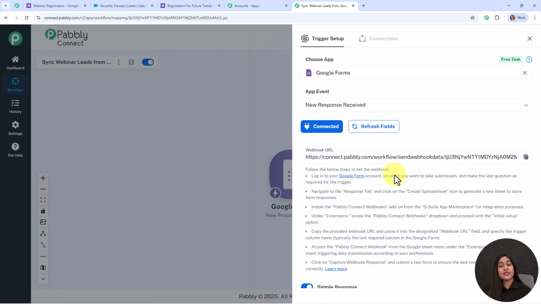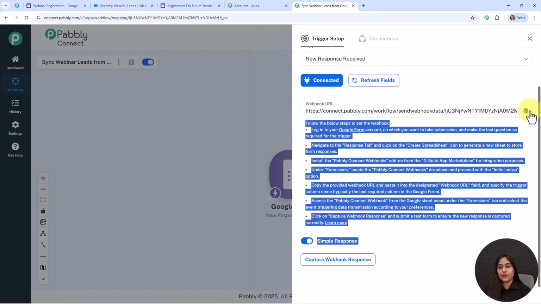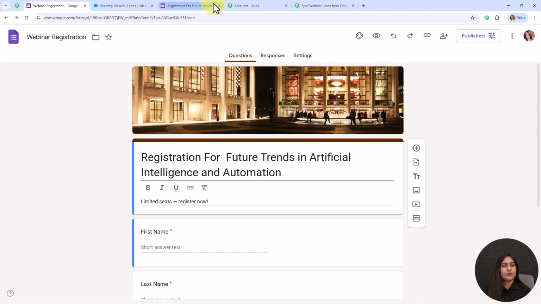And here you can see we have received a webhook URL. That means here we are going to use this webhook URL to connect our Google Forms with Pabbly Connect. So here following the instructions given below, firstly I'm going to copy this webhook URL, and here I've already logged in my Google Forms account.